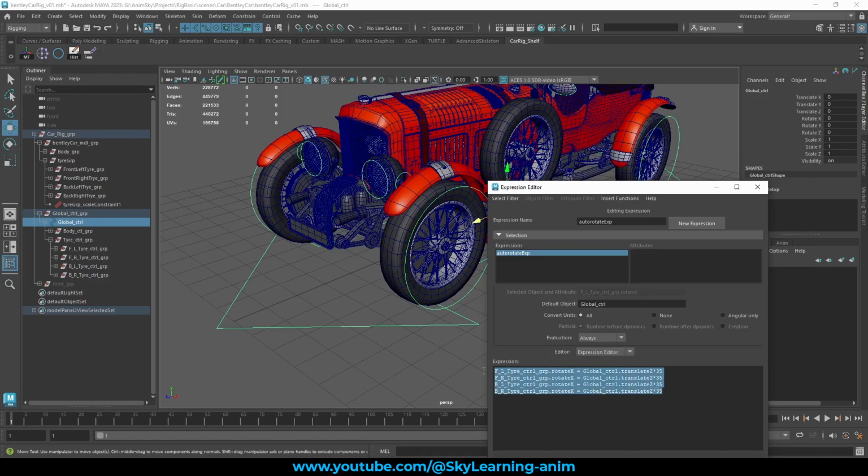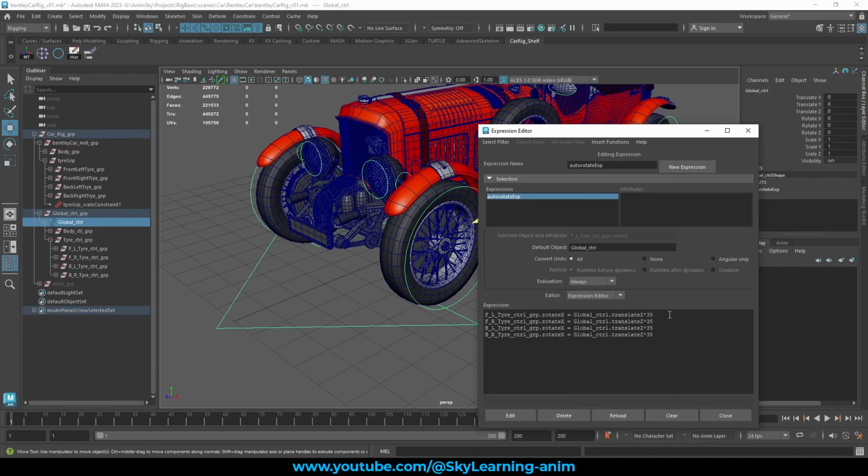So all these values are the same, only the tire controller names are changed, and of course there are multiple ways we can code this, but this is one of the easiest ways to follow for beginners. And yes, don't forget to put a semicolon here, semicolon, because this is a MEL command. It will throw an error if you don't close this line. All right, so now this command is ready.